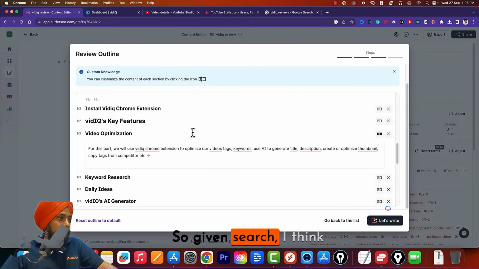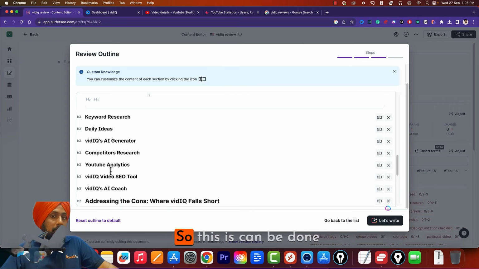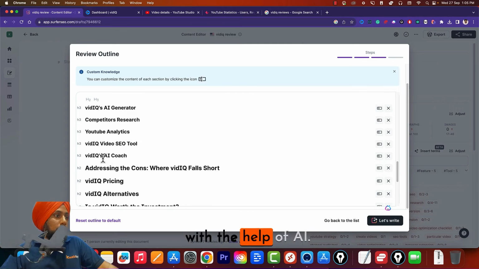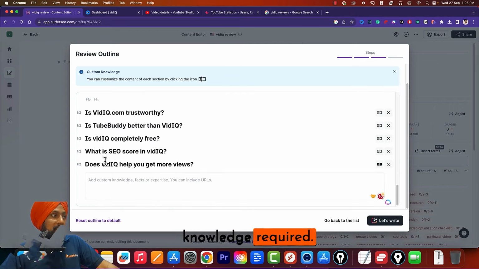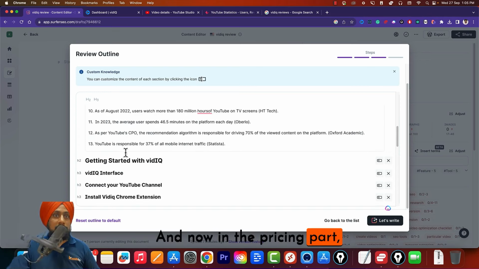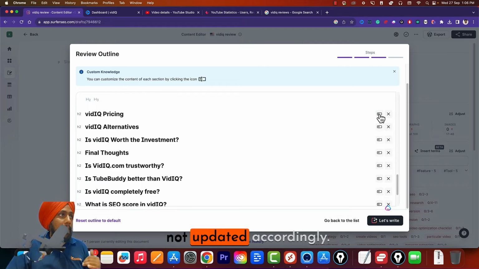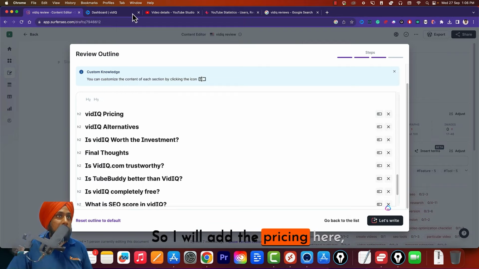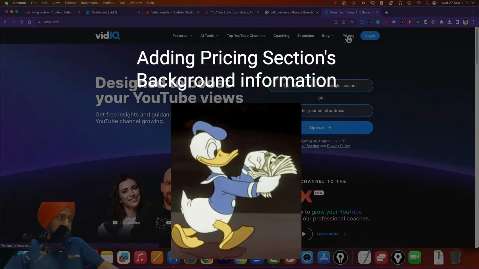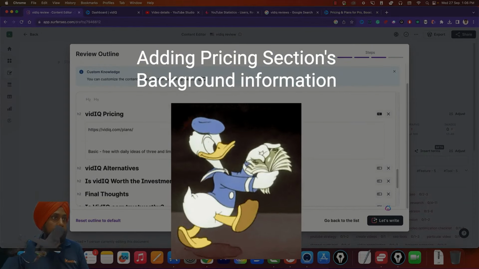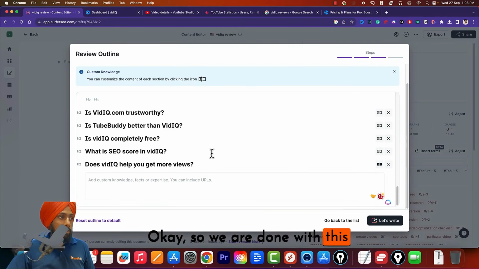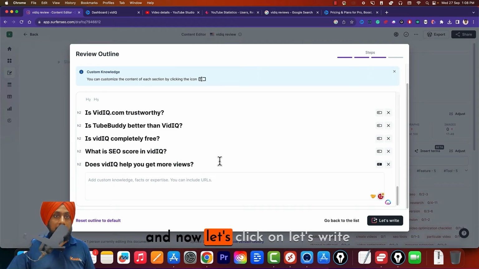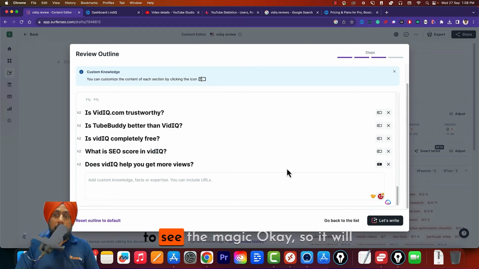So keyword search, I think the basic part is there. So this can be done with the help of AI. So there's not much knowledge required. So that's about it. And now in the pricing part, okay, pricing obviously is not updated accordingly. So I will add the pricing here, which is the updated one. Okay, so we are done with this. And now let's click on write to see the magic.